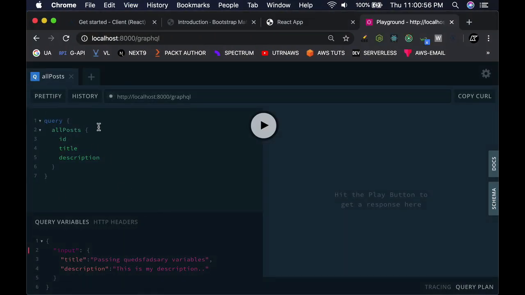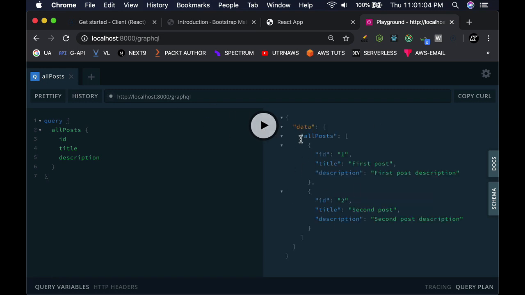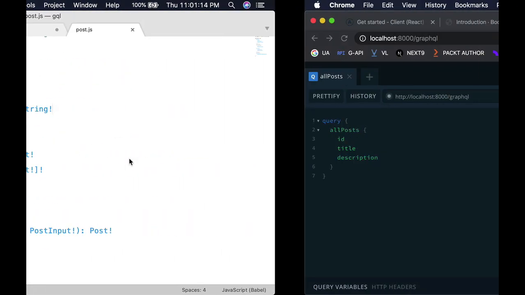So we can query all the posts like so. We don't need any environment variables or anything like this. We can simply do that and we get the array of posts. This is what we want to do from our client, and you can even copy this, but let's write it anyway, it doesn't matter.